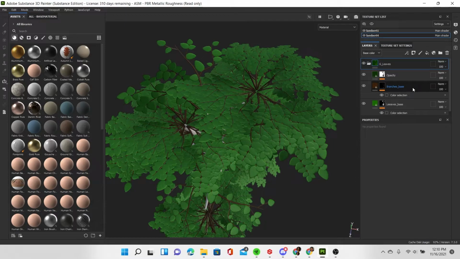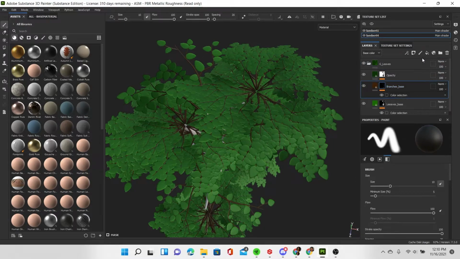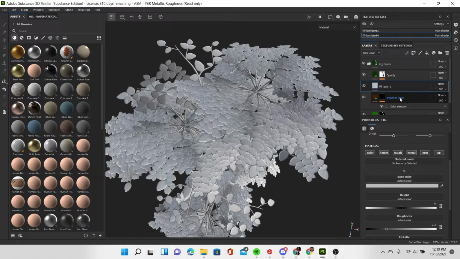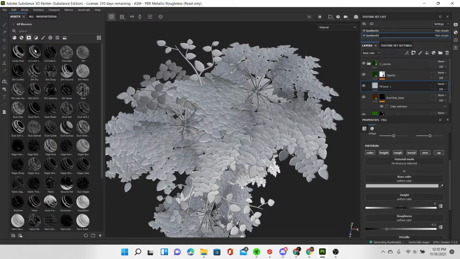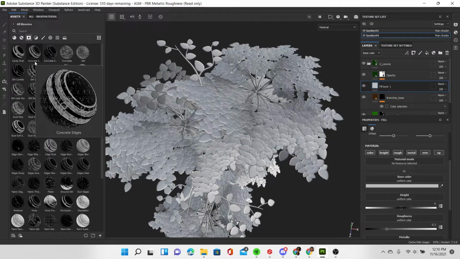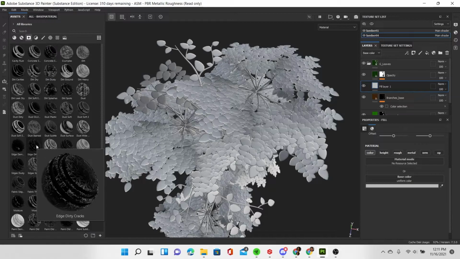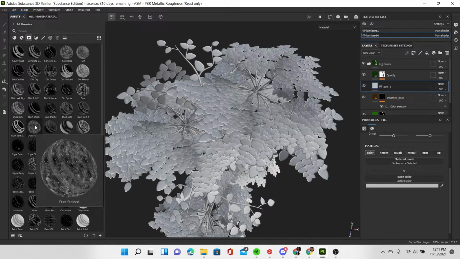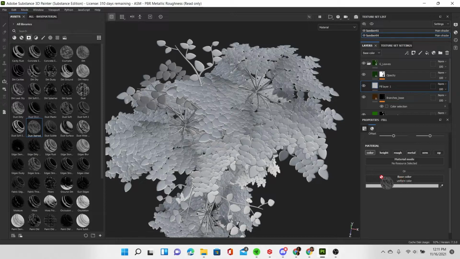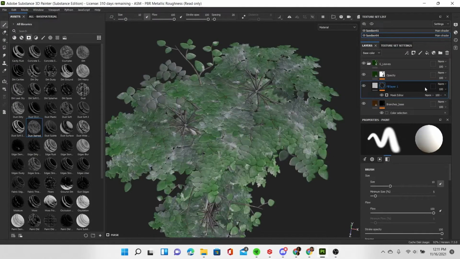If you want to add more texture to the leaves, like you saw that I did before, we can add another fill layer. And let's see, we can go to our smart masks here and play around with them, and we can just affect the color channel here. Let's see what might be fun. Edges, dust stain. Well, let's do that, and we can bring that over here. This can be our fill layer, our mask editor.